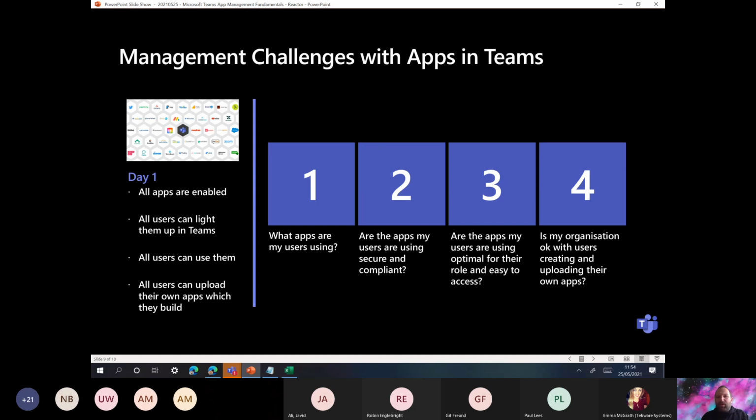What apps are my users using? Are the apps my users are using secure and compliant? Are the apps my users are using optimal for their role? And is my organization okay with users creating and uploading their own apps? These are things that, as IT admins, are questions we have to ask, both to our own management, but also to our own users, or Microsoft partners and vendors if we use them.